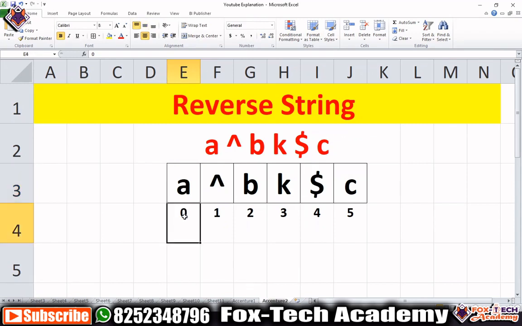For solving this problem, we will use two variables, the first will be i and another will be j. So i will go from left to right, and j will come from right to left. We will repeat the same process, swapping the first element with the last element, until a certain condition is met. In any scenario, when we come to this point, we can see that b will be replaced by k and k will be replaced by b. So in this case, the value of i will be 2 and the value of j will be 3.